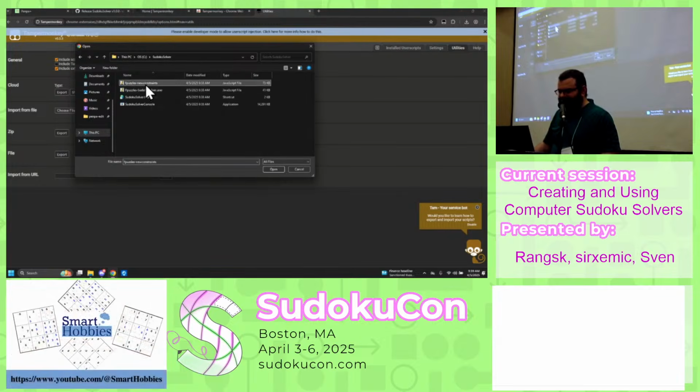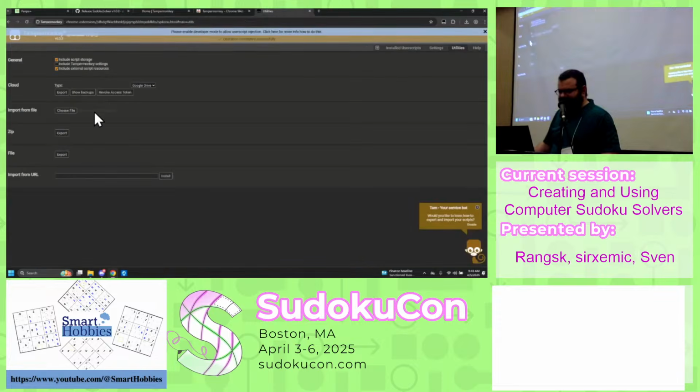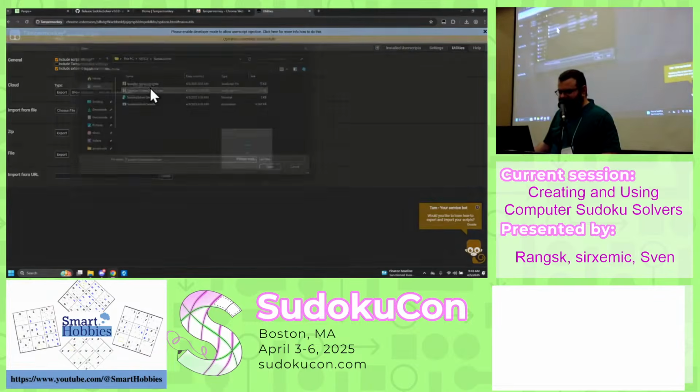I'm going to do just in order, this new constraints. You just hit install, and then choose file, Sudoku solver, hit install.